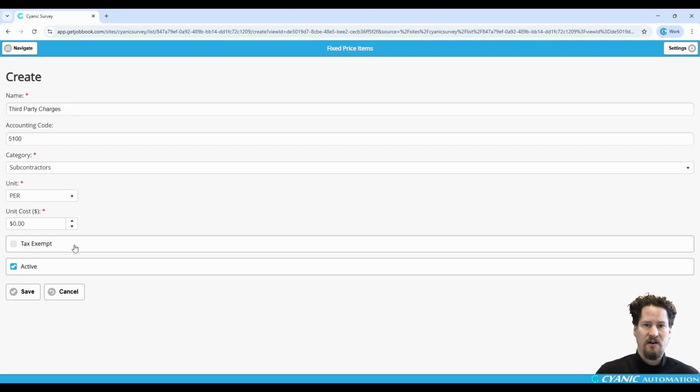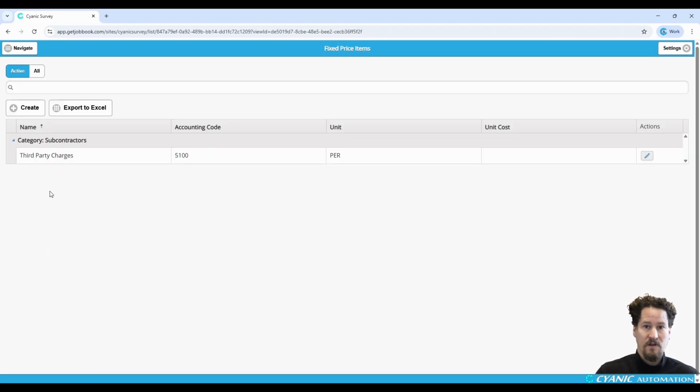The last two checkboxes are tax exempt and active. The tax exempt checkbox is used to make the line item tax exempt, if applicable. Just like other line items in the system, you can only delete a fixed price item if it hasn't been used. If it has, you'll need to deactivate it instead. When you click the Save button, that will create the line item in the JobBook system. Don't worry, if you need to change something, you can always edit the cost item after creation.